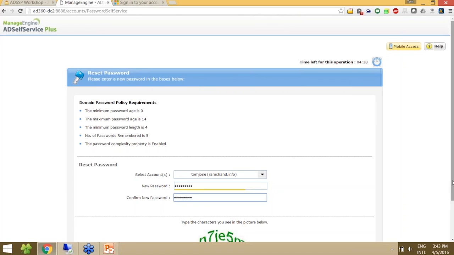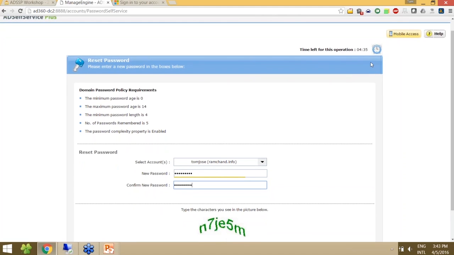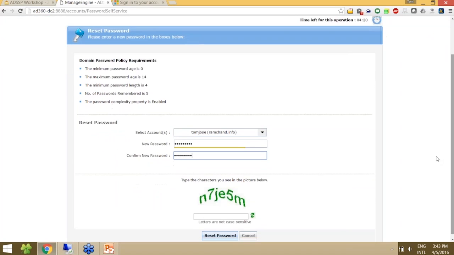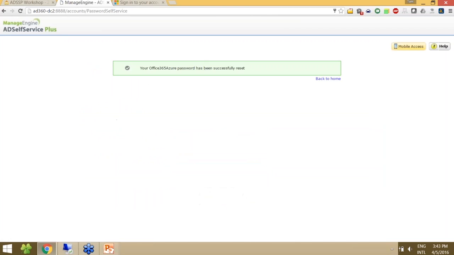Now before proceeding with resetting the password, as you can see on the top right corner, we have the time left for this operation. By default, it's 5 minutes, and if we exceed it, the session will be reset and no changes will be recorded. Also, we are given the option to reduce the time or extend the time for convenience. So I just type in the captcha right now, N7JE5M, and reset it.